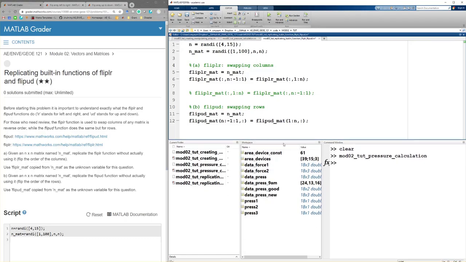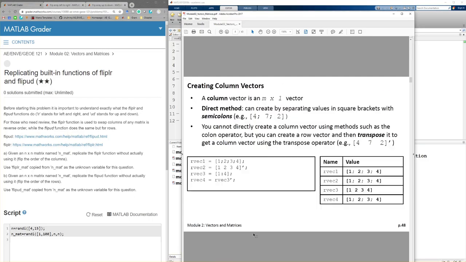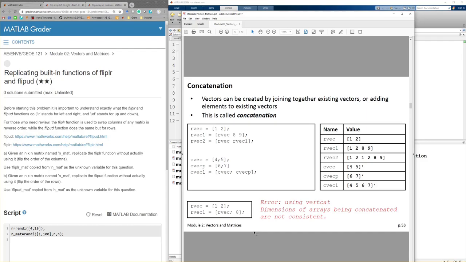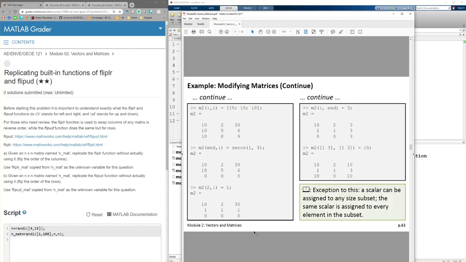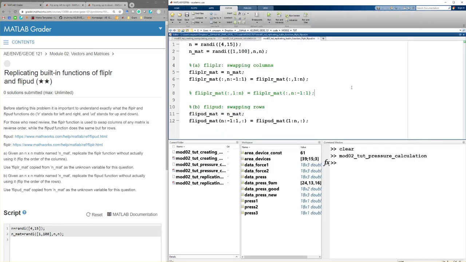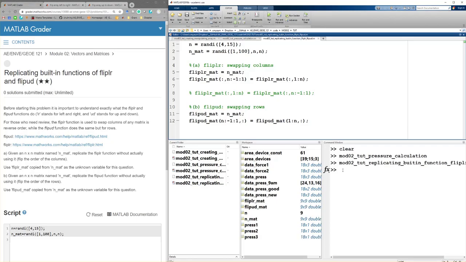Okay, so if you're confused, you're looking at this slide, this one. Okay, let's do this. Let's run this script. No error. But let's take a look at this flip mat. So flip mat is actually flipping the column in the left and right. Okay, how can we see that?